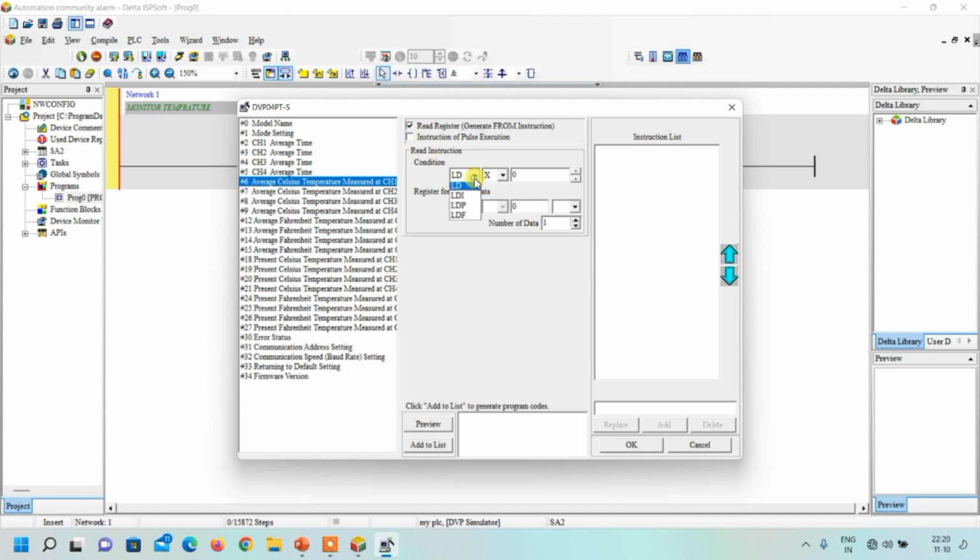It is asking what the condition will be to read this data. So we will write M1000. That means this bit is always on, so we want to monitor the data always. Now it is asking where you want to store your results. We want to store our results in data register D0. Okay. So click on the preview button. You can see one code is written over here. If you want to add this code to our programming, click on add to list. Here again our code is written, and just click on the OK button to insert this code in our programming.